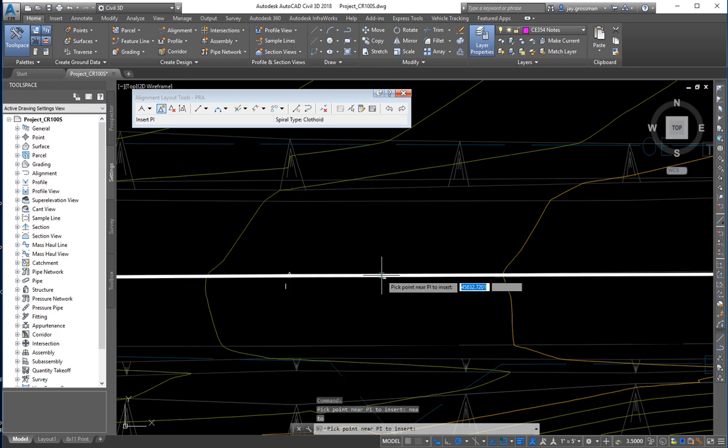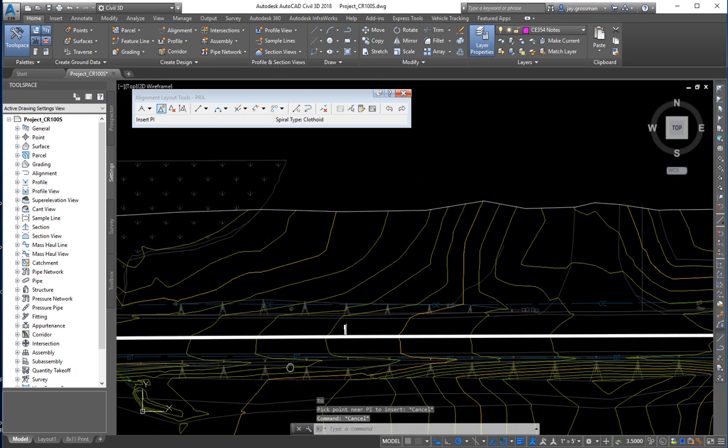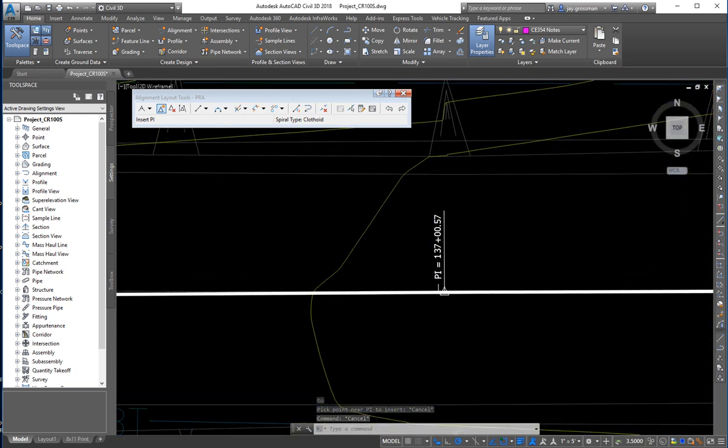Well, it's not snapping, but we're just going to hit that. Alright, so put the PI in up here. And I think that looks good. I'm going to jump back out. So I've added in a point of intersection right there.